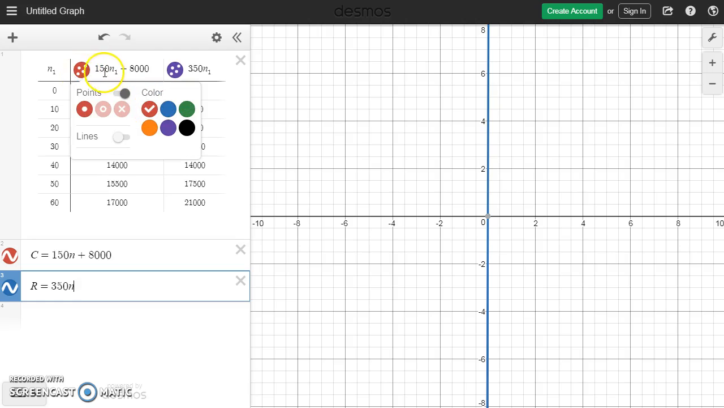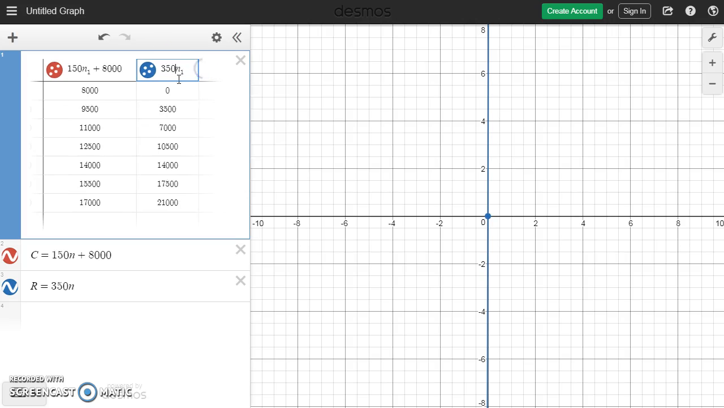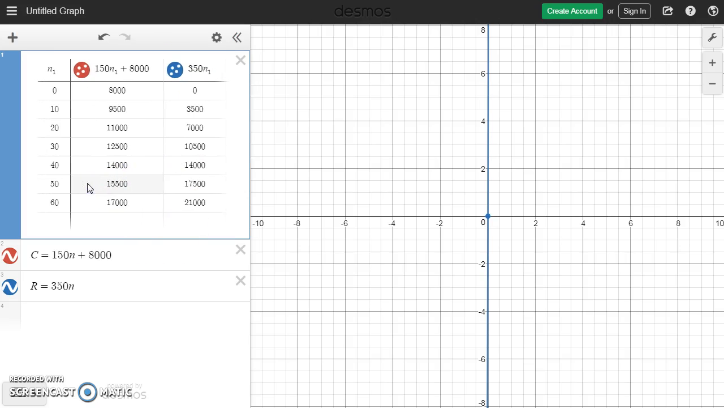So we could change this first set of dots to red, so these points would all match our cost function, since these are our results from the cost function. And our revenue we could change to blue, so that what we're going to see is just that corresponding color combination between cost and revenue.